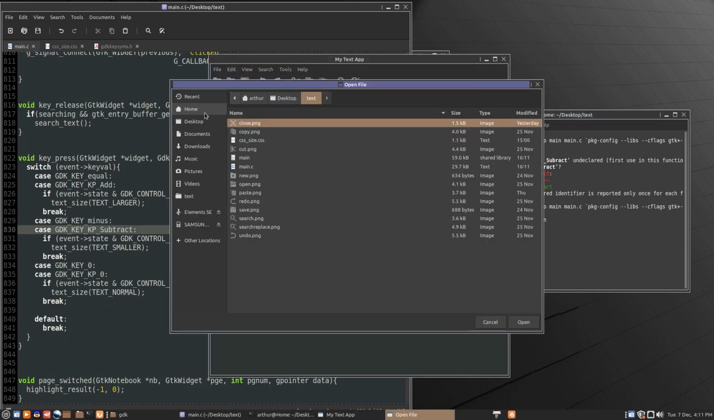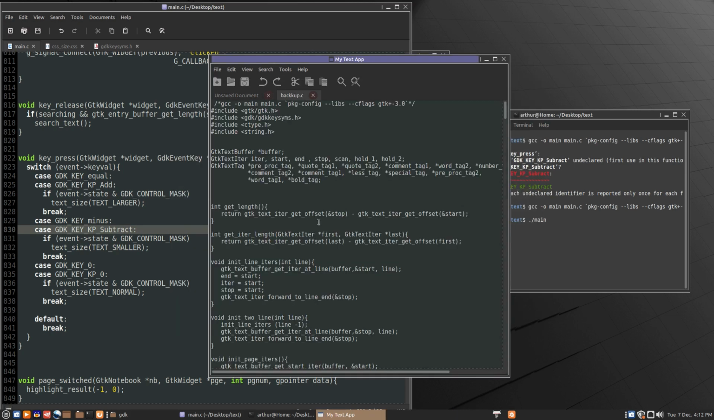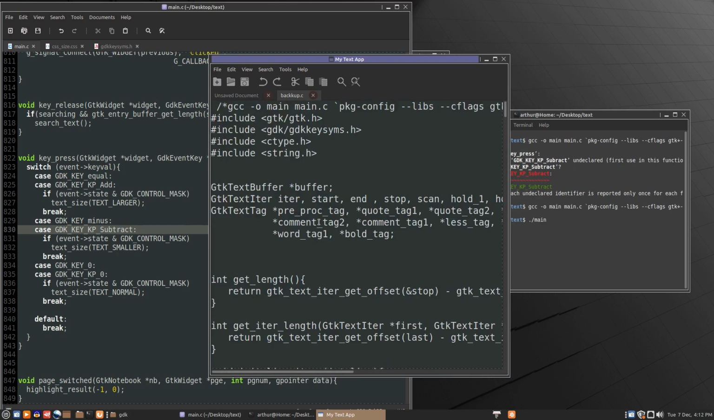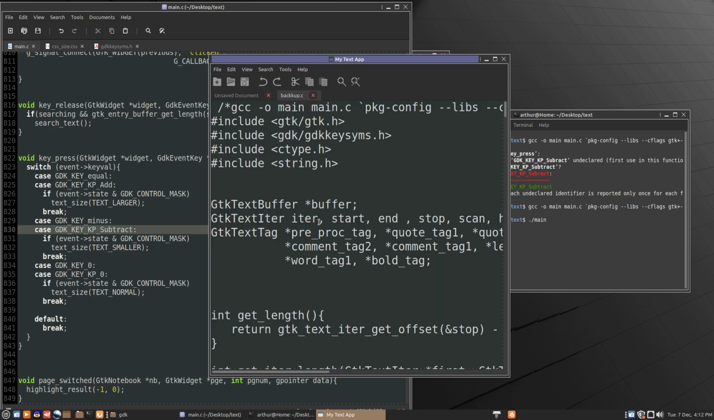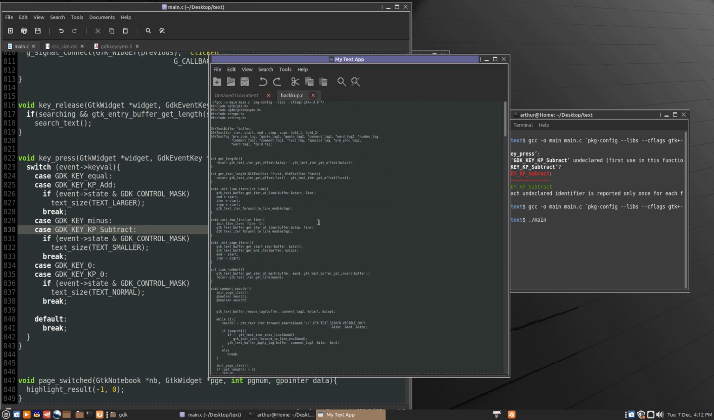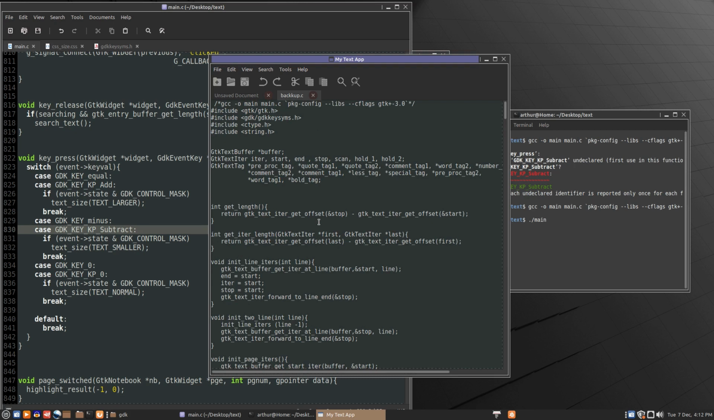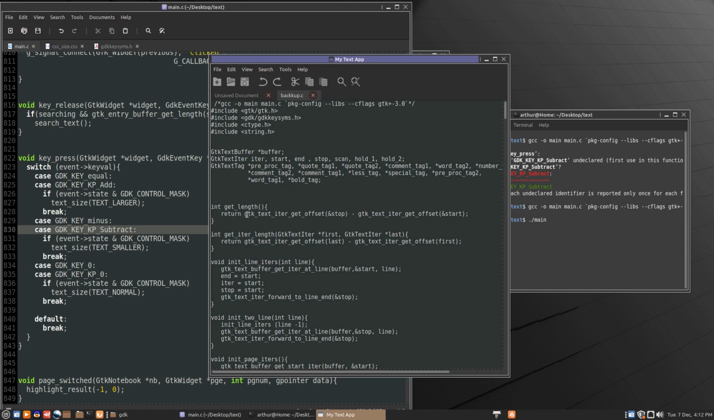So let's load up something like our general text test document. We have Control plus, we have Control minus, we have Control plus on the keypad, Control 0, Control minus on the keypad, Control 0 on the keypad, or number pad. So those all seem to be working. Looks good.